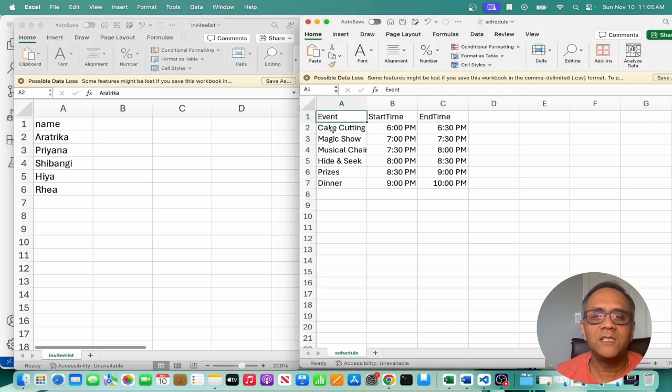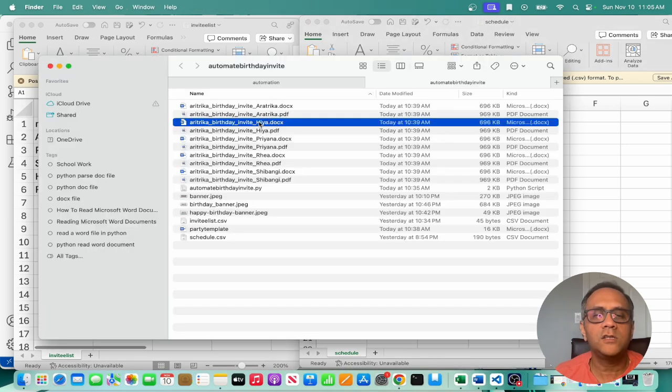I have another CSV file where we have the event schedule. What are the events we have, like cake cutting, magic show, etc. So this will all automatically get into the birthday invite. Let me show you how the output looks like. All the PDF and doc files will be created like this.